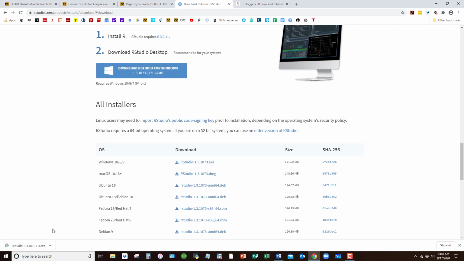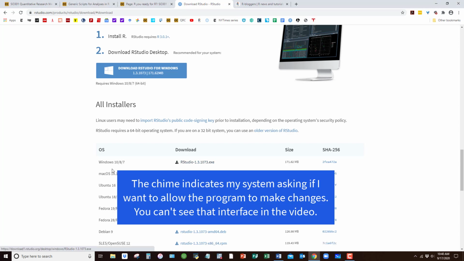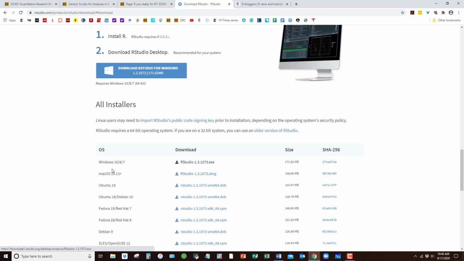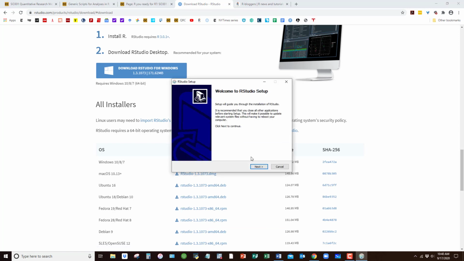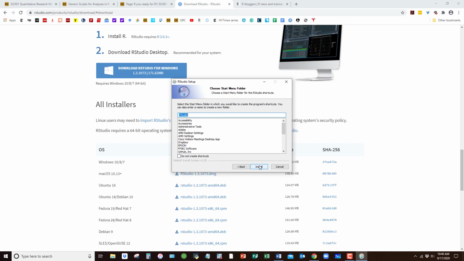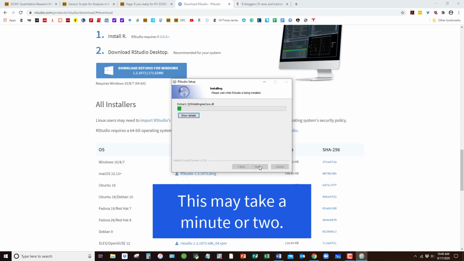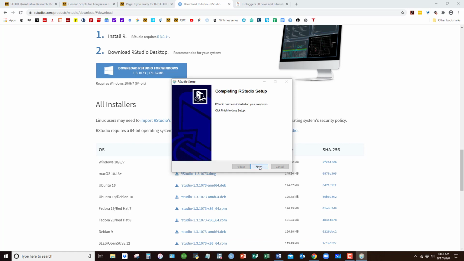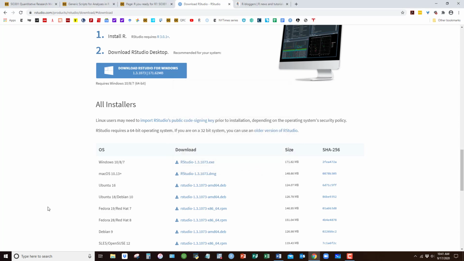Okay, now that that is done downloading, we can click on it. Allow it to make changes, yes. And again, we can just use the default settings. I would again recommend letting it choose its own destination folder. And just go ahead and do install. When it's done, just select finish, and it should be installed.